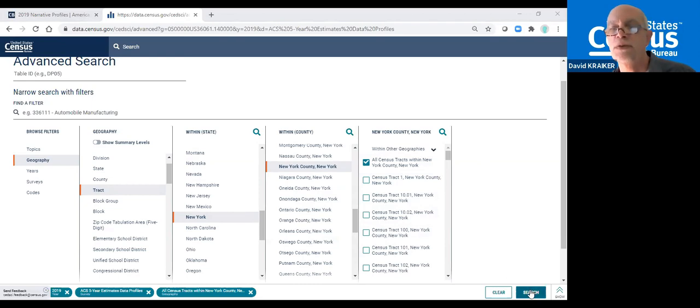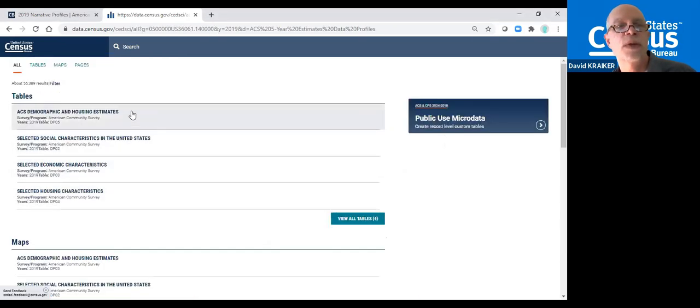We can come here to search down on the right. And so it is actually showing me that there is information, okay? And what it is doing is showing me that these 4 tables are available. Because remember, I said that I wanted a DP table, data profile table, and I wanted 2019 data. So just click here where it says view all tables.